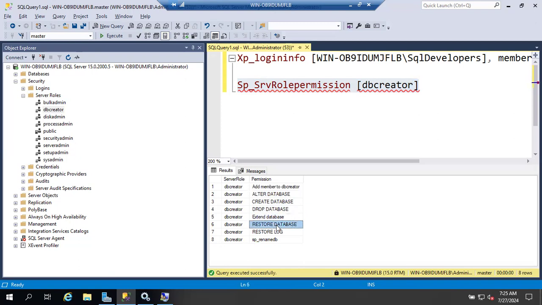Restore database is also kind of creating a new database only. You can restore the database. You can restore the log file. I'll tell you what is restore, how many types of restores, and how to restore a log file and all. So don't worry. And you can rename the database also. A member of this role can do all these things, guys.